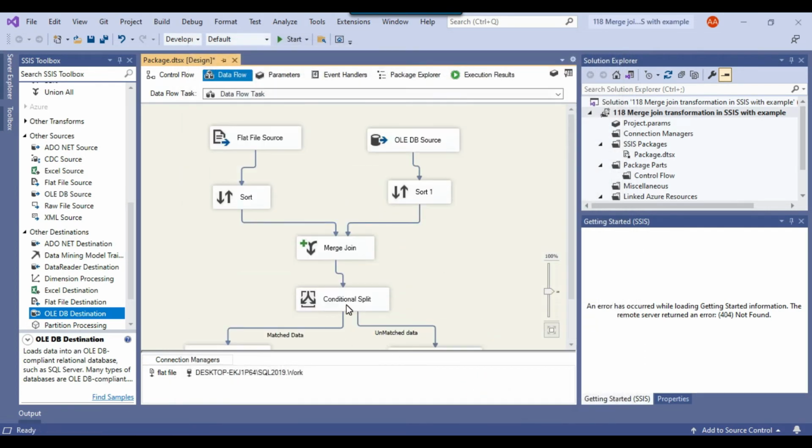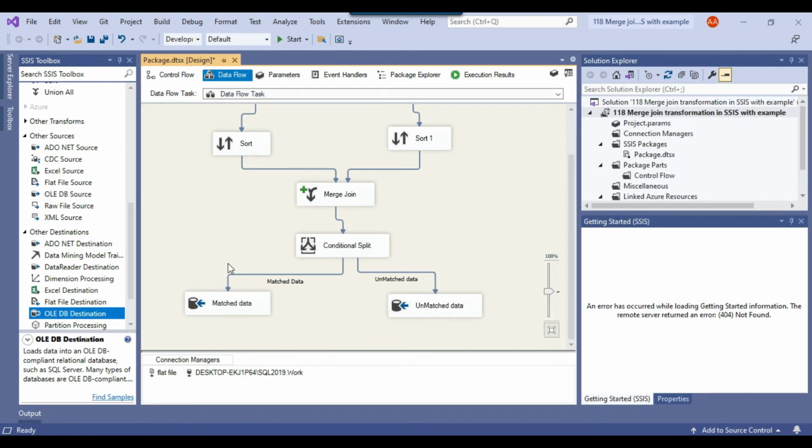So our SSIS package is now ready, and when the SSIS package runs, it should insert 12 records into the matched data and 18 records into the unmatched data, because there are 12 records that will be matched on the ID column between the SQL Server table and the CSV file. So let me execute my SSIS package.